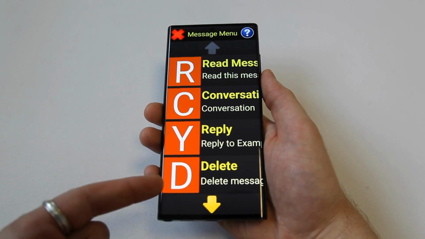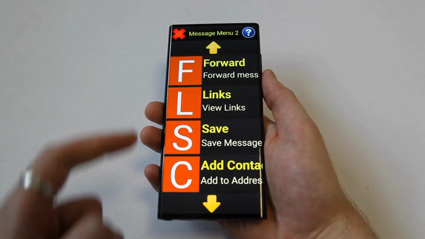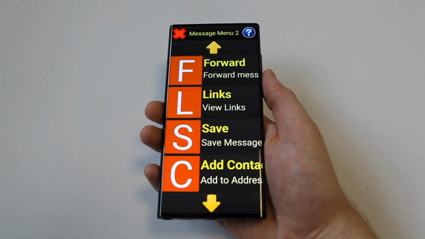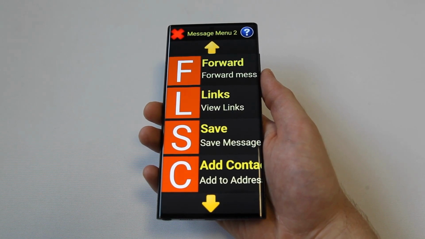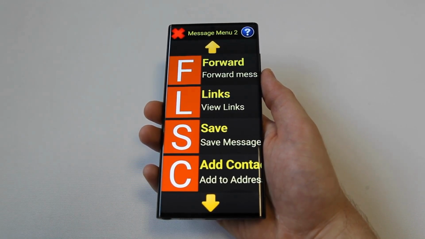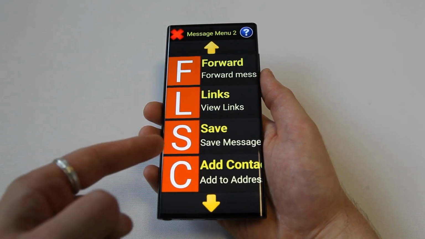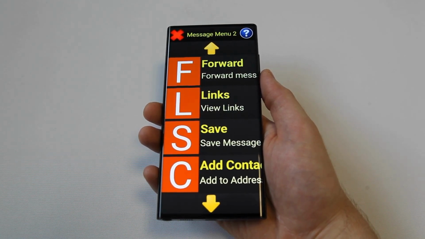The Delete option on the text message menu is to delete a message permanently. The Forward option on the text message menu allows a copy of the current message to be forwarded to other people. The Links option on the text message menu shows a list of any website links within a text message. Click on the links to be taken to that website. The Save option on the text message menu enables you to save the message into the Saved Text Messages list for safekeeping or easy access.